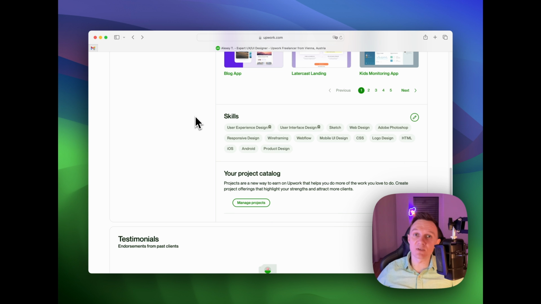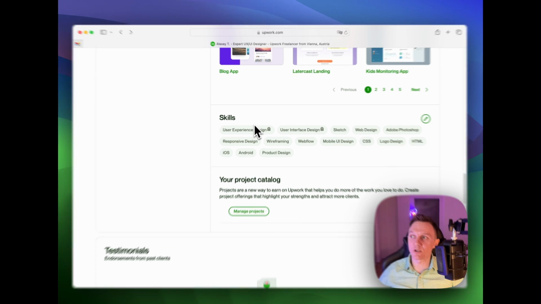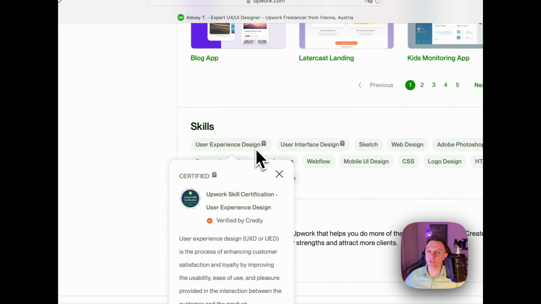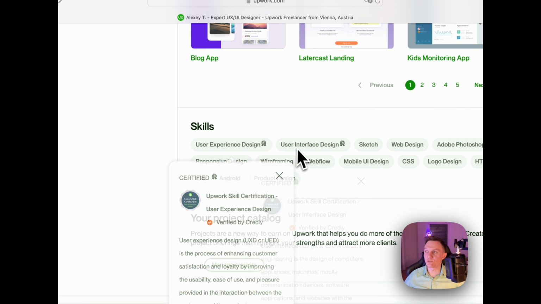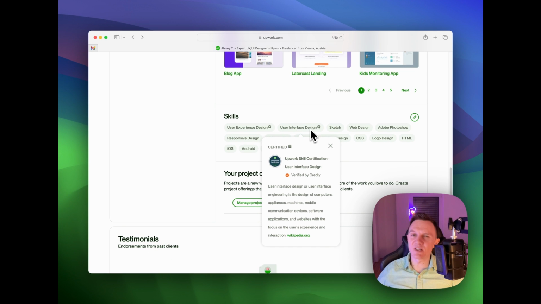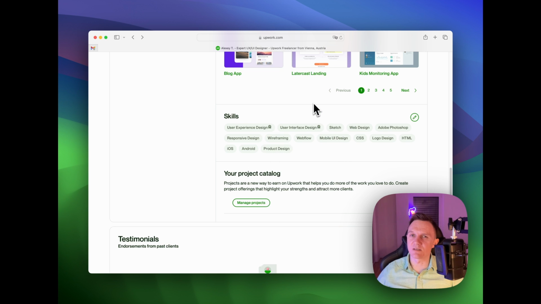And the last important thing here is the skills section. You can add all the skills you have here. And what's really nice about Upwork, you can get certifications for some skills. In my example, I got certification for user experience design and user interface design. To complete the certification, as far as I remember, you need to pass a not super difficult test. So when you are ready, you can try, and this will probably increase your chances of getting the job.